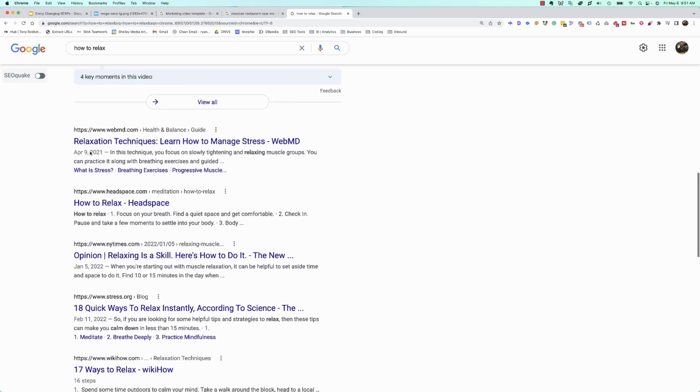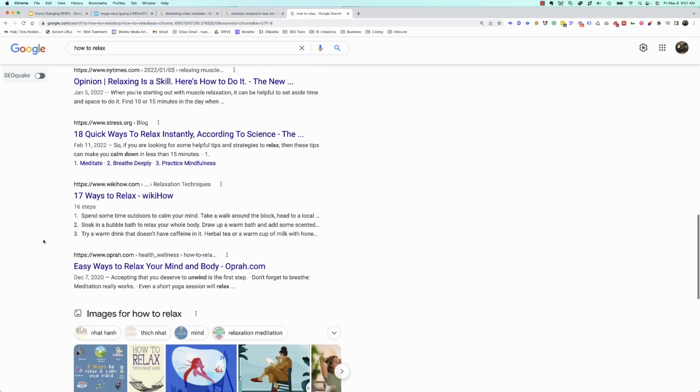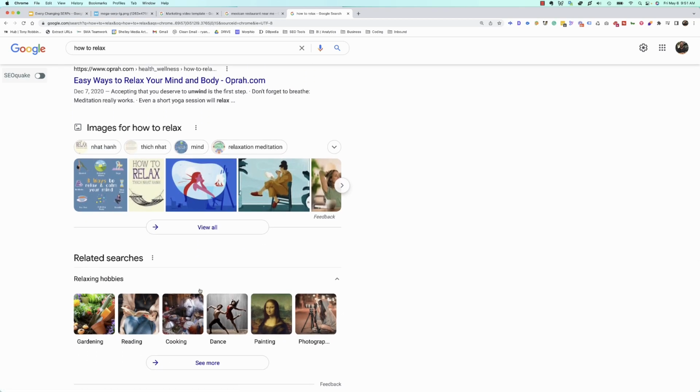Below the video, we see the natural organic searches. We do see some additional steps here with some how-to markup. And then we've got some images below here. We've got related search with hobby. So again, here's ways that you can add additional benefit to your content.